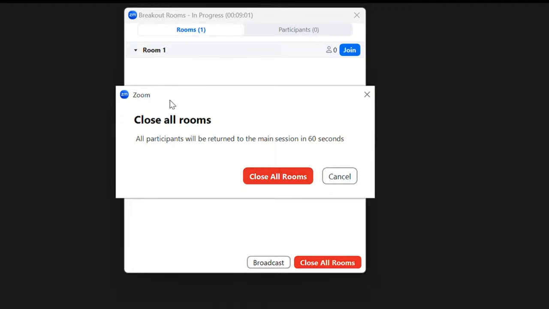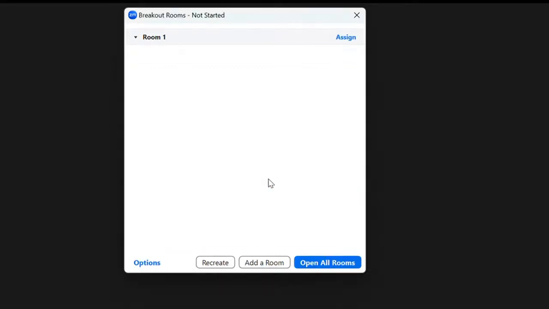If you've given them a PDF to download, which you always should, that can have the instructions in it. But then you would close all rooms and everyone would come back to the main room, or you can open them up again. So then you would close that and you'll be back in your main room and you would be on camera or sharing your screen with slides. So you always have that share screen as well.